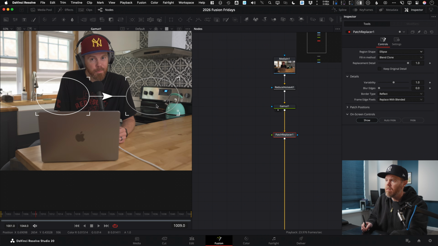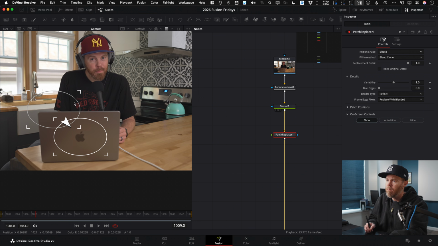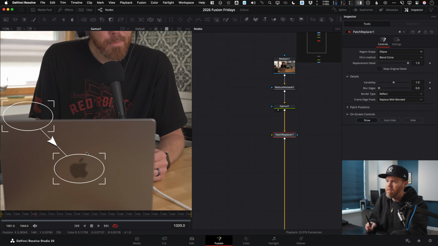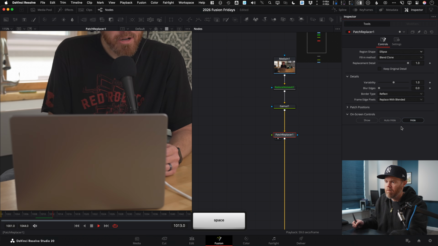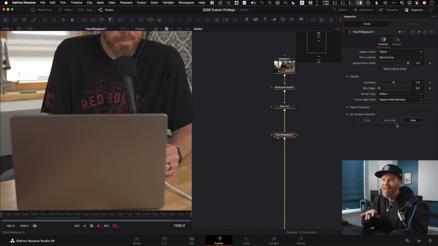But essentially, we just take where we want to copy from, that's the left side, where we want to paste to, and you can just use these on-screen controls to sort of size it up. And then once you take a look at the result of it in the viewer, say hide, boom, we're done. Let's go home. No, just kidding.